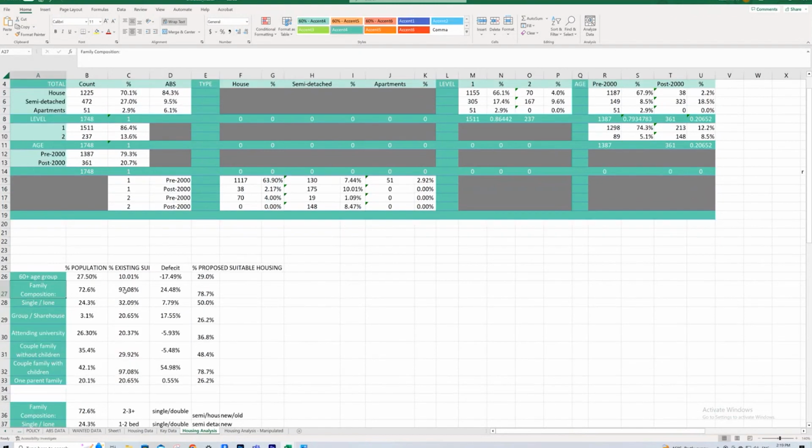If we look at the opposite, family composition, 97% of the existing housing is suitable. I've pretty much pulled everything except apartments, which is 97% of the housing stock. A family composition is very broad. You could have a 3-person family, you could have a 6-person family. So without knowing the number of bedrooms in these houses, I have just pulled everything, and 97% is suitable.